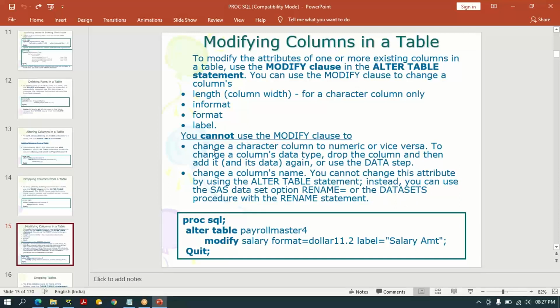You cannot use a modify clause to change a character column to a number, or vice versa. To change the column data type, drop the column and then add it again, or use the data step. You cannot change the column name with this either. This is how you can use the alter statement.